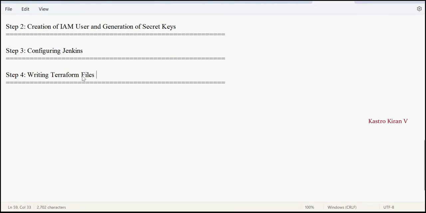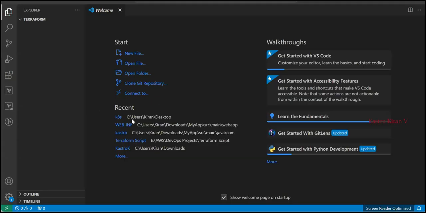Now, in order to write the Terraform file, first let me go to the VS Code editor. Currently I am in the VS Code editor. I hope you all have a VS Code editor. If you don't have, at least try to install it. Here, I have created one folder with the name Terraform. Now let us create some files here. We are going to create 3 files when writing the Terraform script. The first file is known as the provider file. We can also call it the provider block.